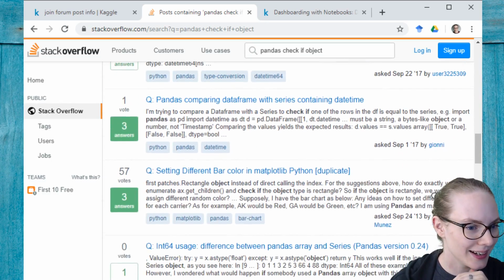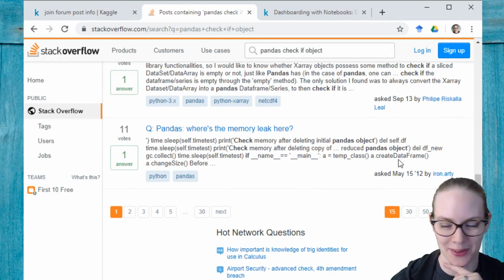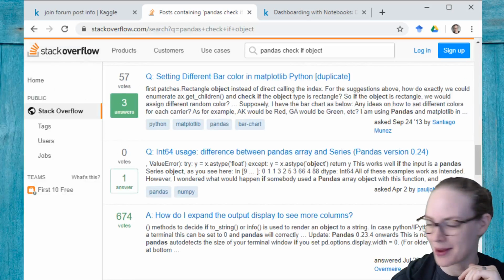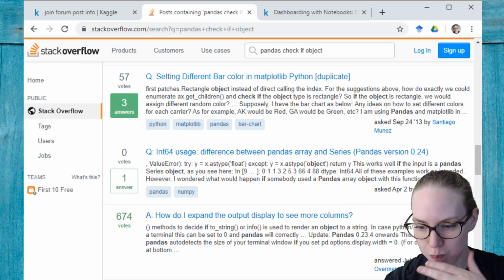Live coding. Where's the memory leak here? That's a great question. My memory leak is in my coffee cup. All right.